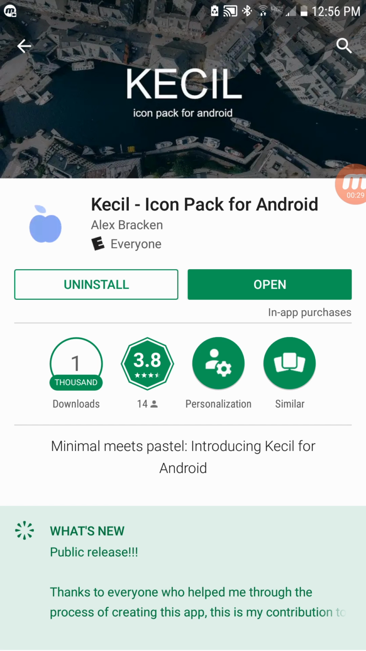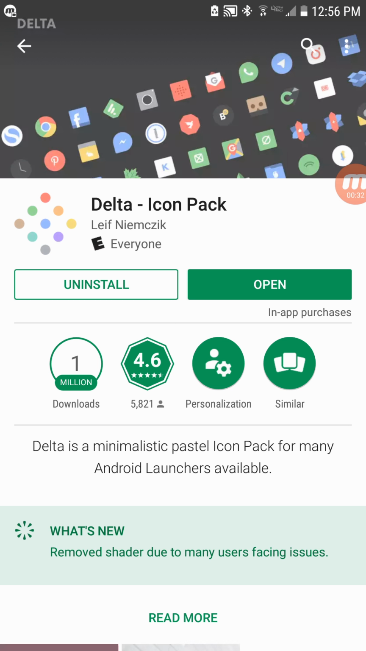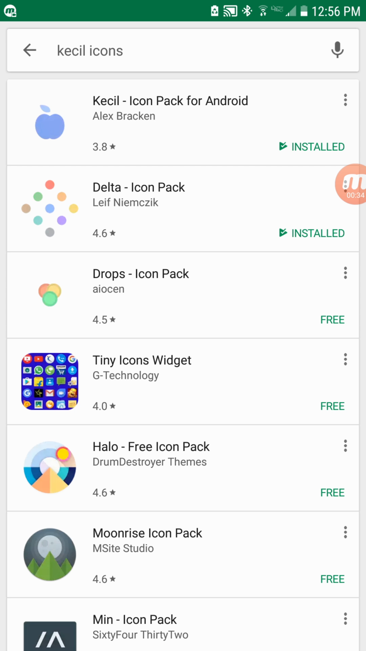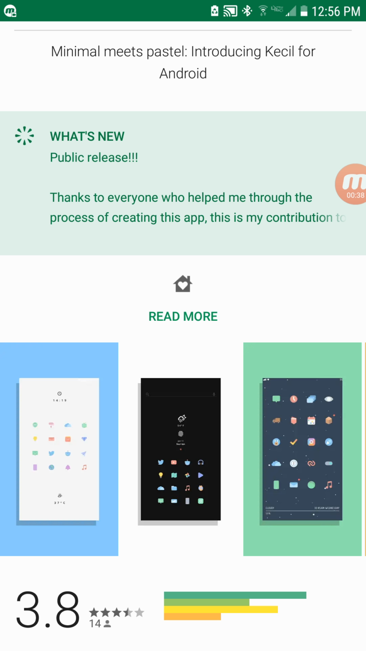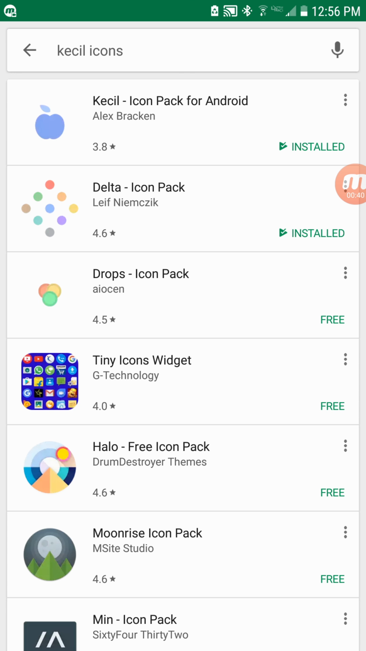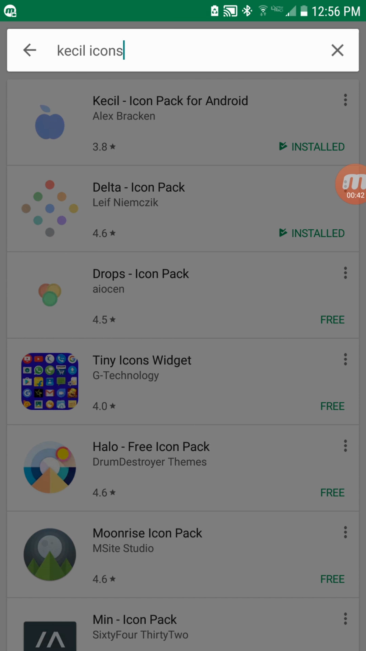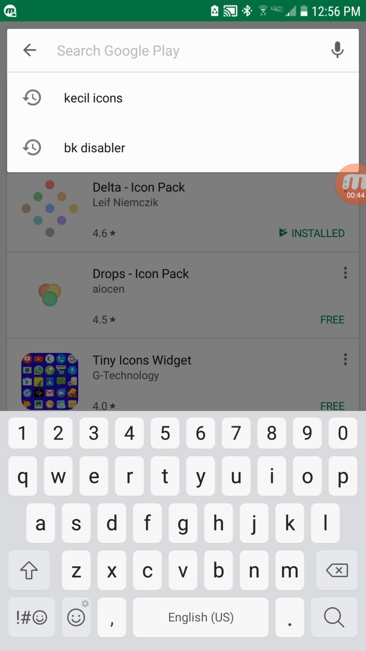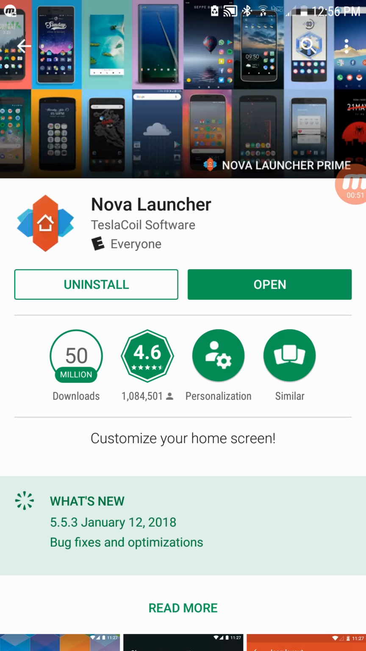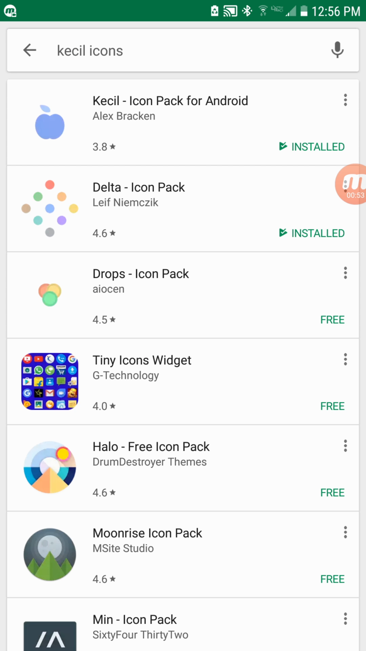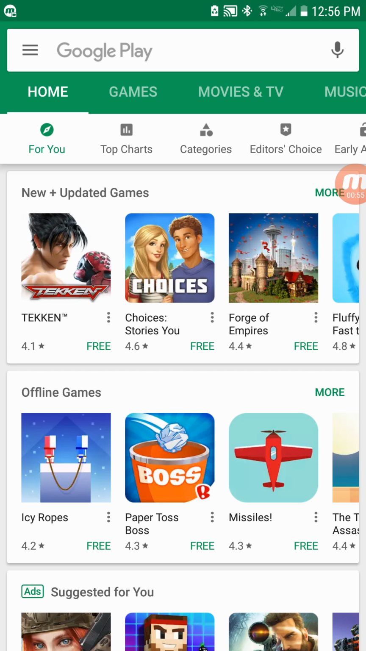You can either use Keysil or you can use Delta, both of which look very nice, and they both have that same softer look to the icons. Keysil just has a smaller icon look than Delta does, but with this next thing that you'll need, you can actually resize the icons. So Nova Launcher and Nova Launcher Prime. You'll need Nova Launcher, and then just search for Nova Launcher Prime, and then you can pick up Nova Launcher Prime. You do need Nova Launcher Prime for this setup.